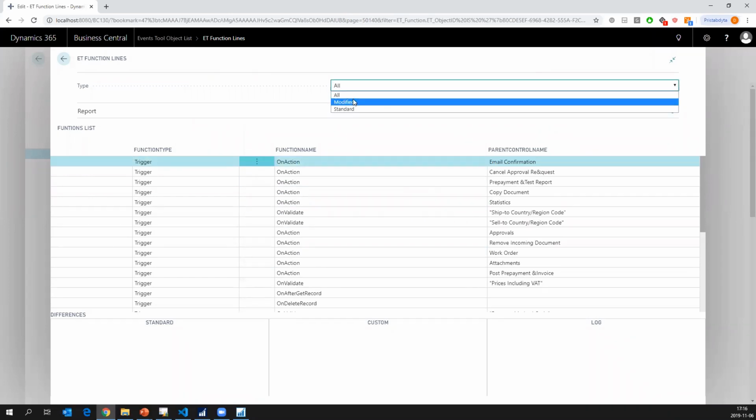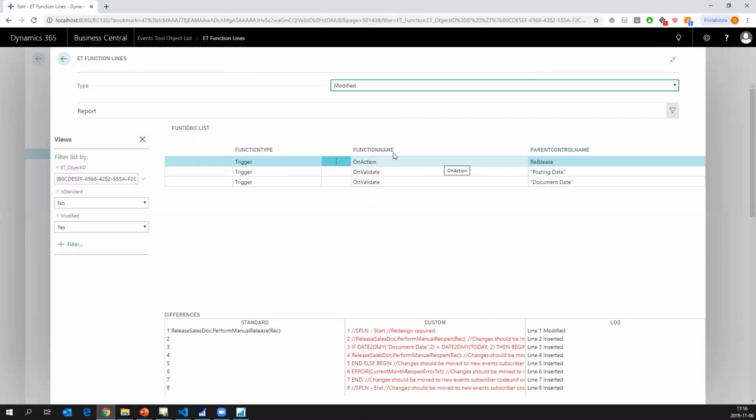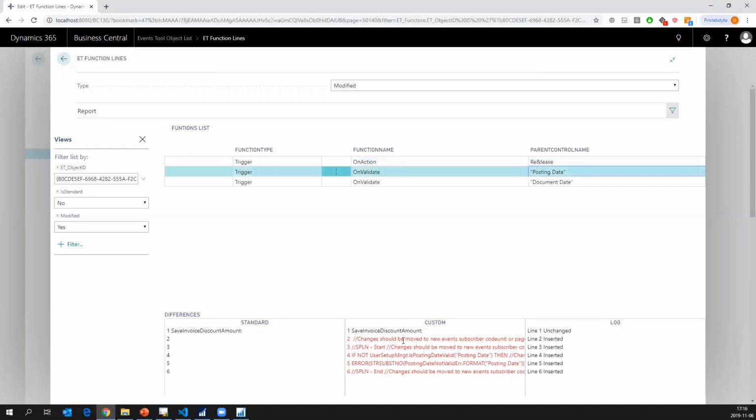And let's choose the modified place. So right here, we have those three modifications. All the details are written in red right here, custom red. These lines show you what you need to do manually, let's say if you consider moving these customizations to events manually. So here are the steps you need to do. And right here on the log side, you can see all the lines that we modified.